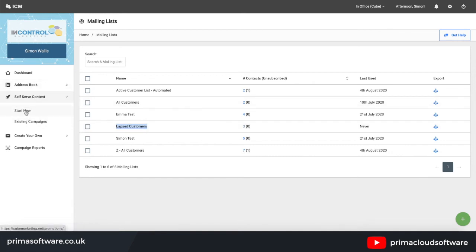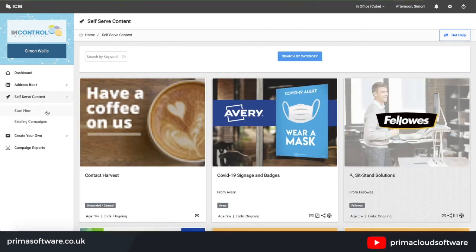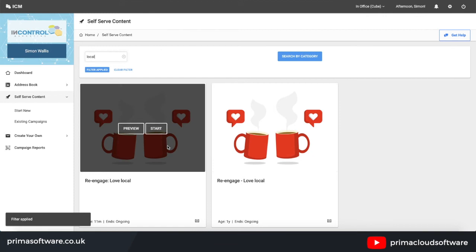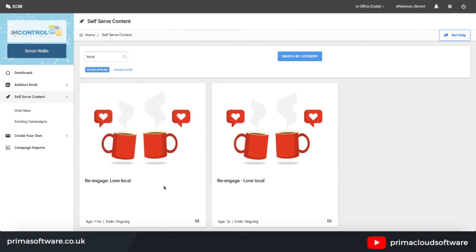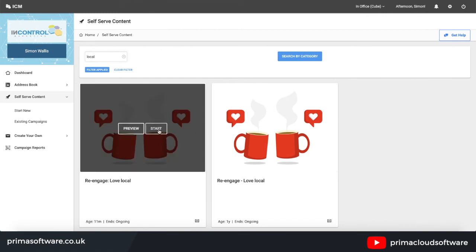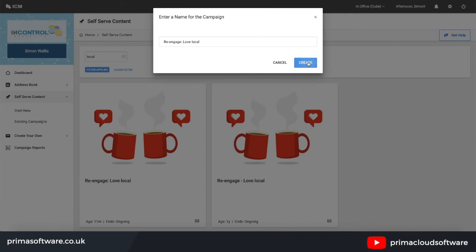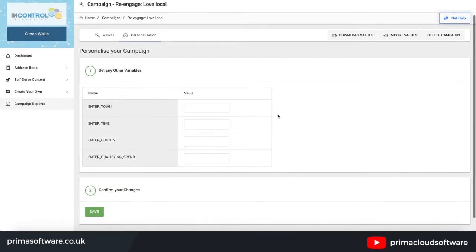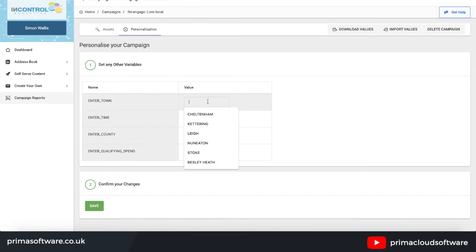I now need to send relevant content to that audience, and I've got a choice. I can either choose from the pre-prepared content or I can create my own content. I could, for example, send this re-engage love local email. To do that, I would choose the promotion card, click on start, and give the campaign a name. It's here where I then put personalization in to make this really relevant and tailored to that audience.